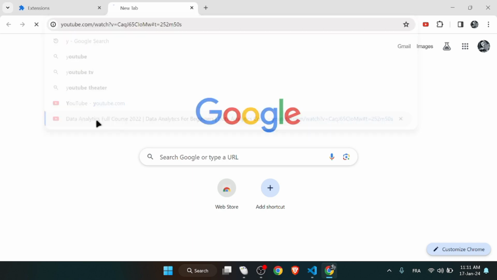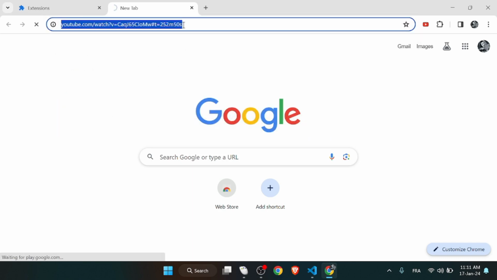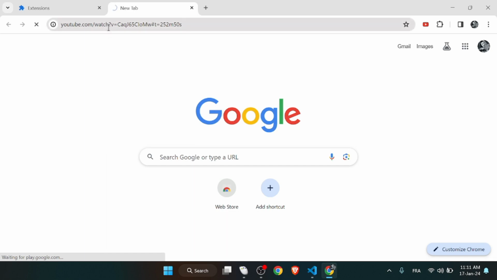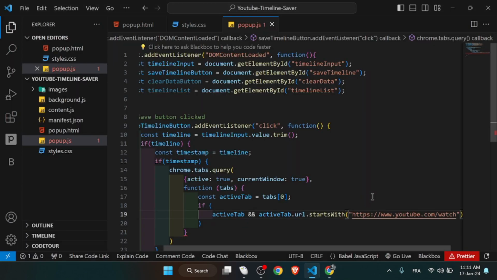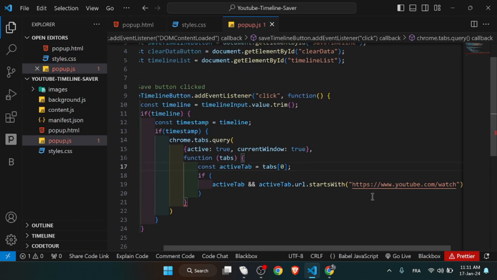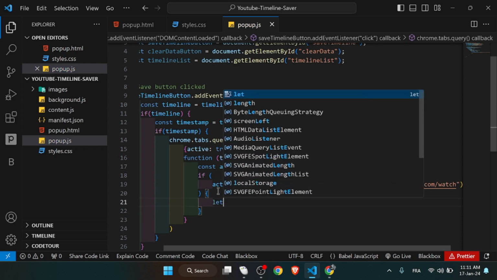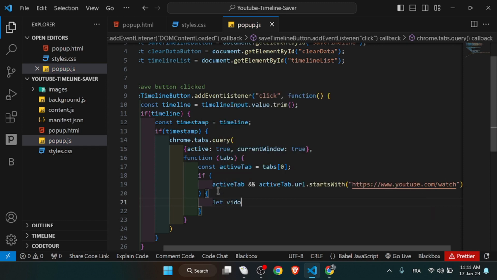Let me just open up YouTube and tell you what it is. See, whenever you watch a video, the URL is https://www.youtube.com/watch, not just youtube.com. So we're going to check if a user is watching a video by checking for slash watch.